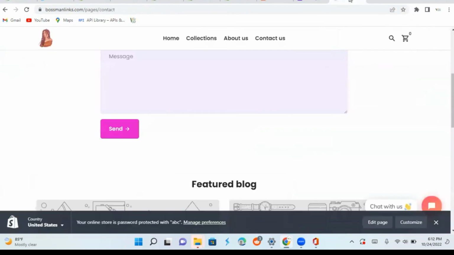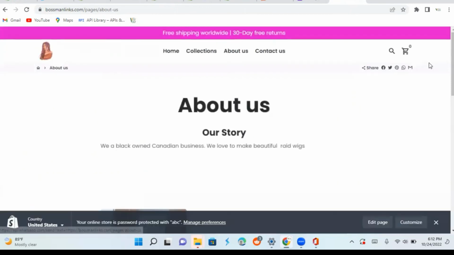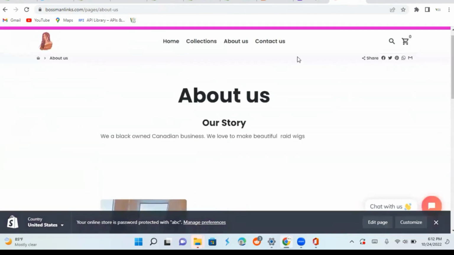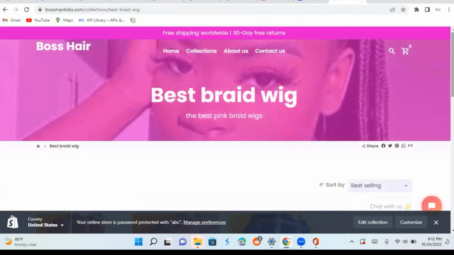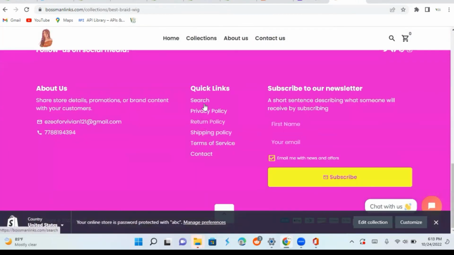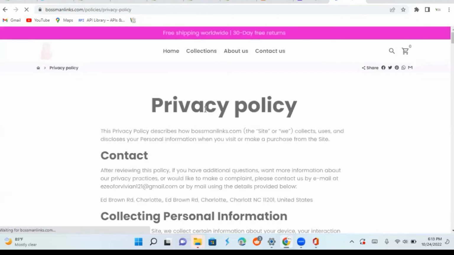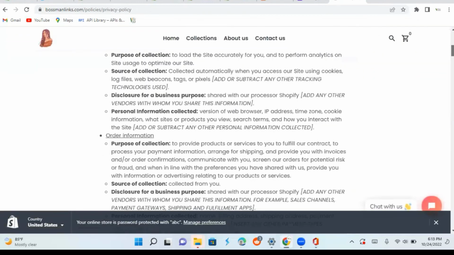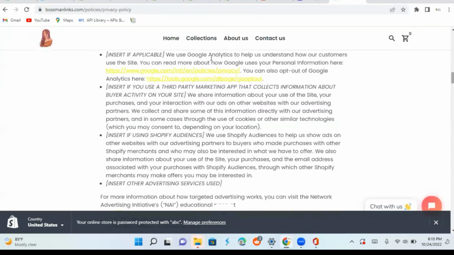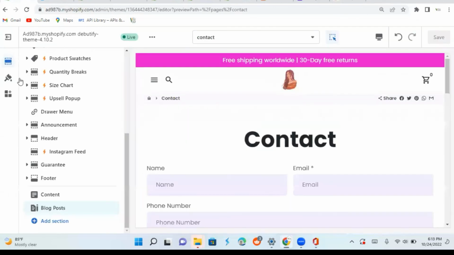Okay, so let's look at this. For example, let's look at the About Us page. We did not use any sections for the About Us page, but you can see that the color and everything, the customization, is still there. Let's look at the Collections page. You can see that the color is still there. Let's look at maybe the privacy policy page. And this header customization is still there, and the link is yellow and all of that. So that's basically what I'm saying.